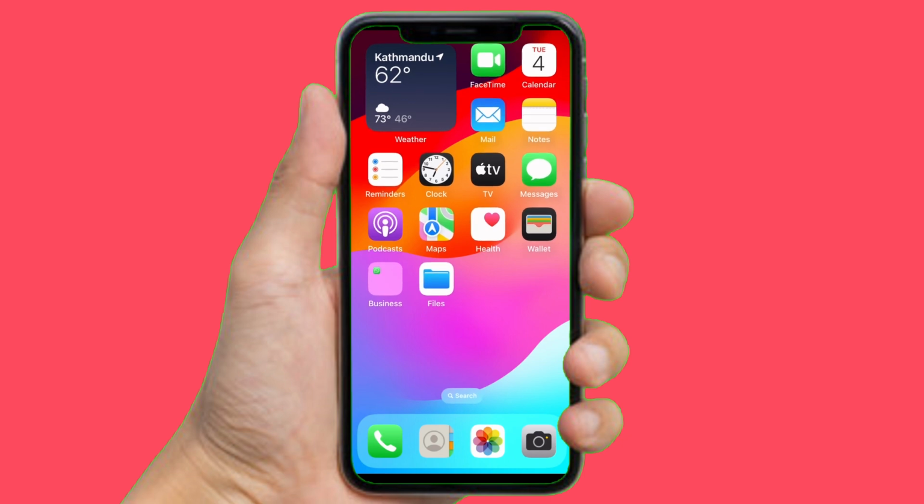Hi everyone! If you are curious about the Rednote app and wondering how to download it on the iPhone, then this tutorial is for you. In today's video, I'm going to show you how to download the Rednote app on the iPhone. It is a very easy process, so let's dive right in.